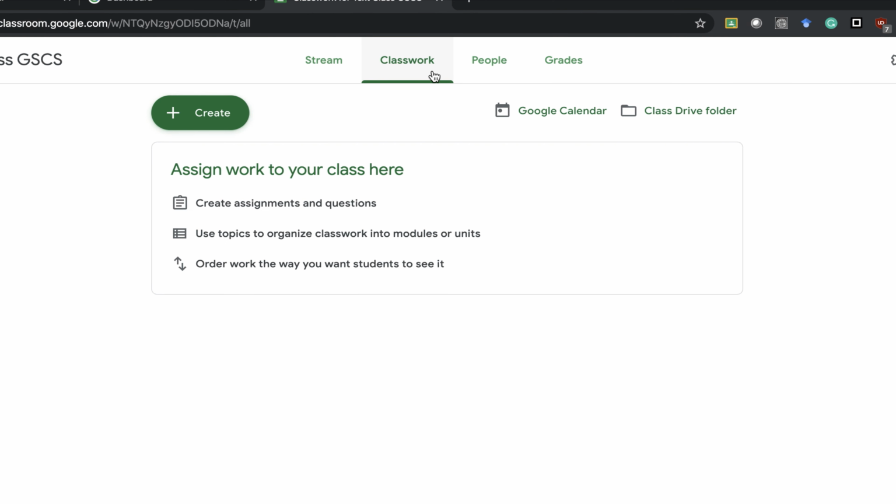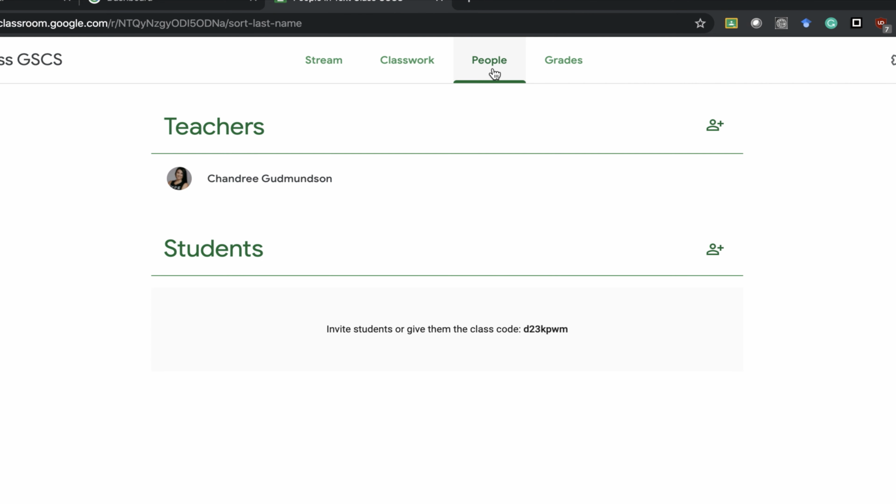If you go to classwork, this is where you would design your assignments or quizzes or material, whatever else you have. And where we're going now is people. So this is how we add students in.